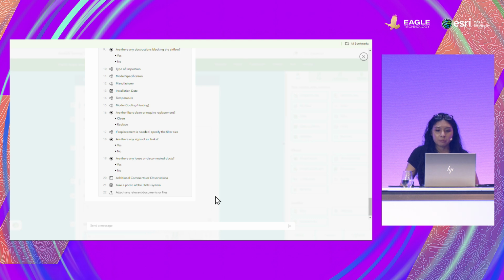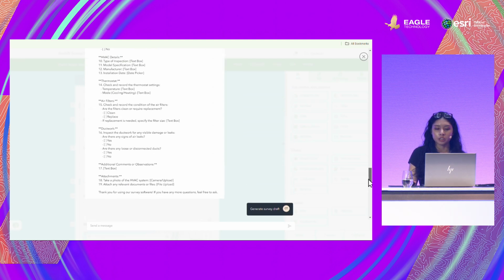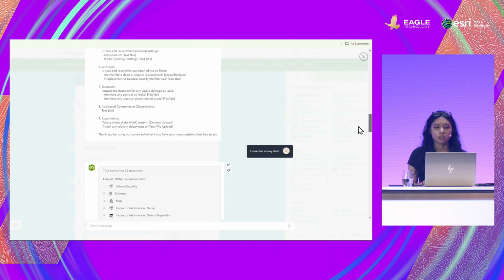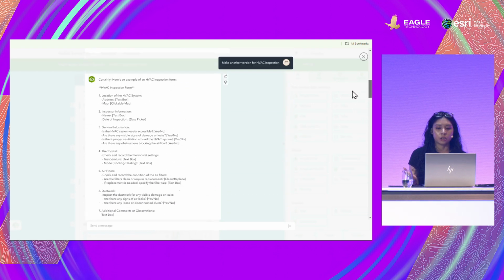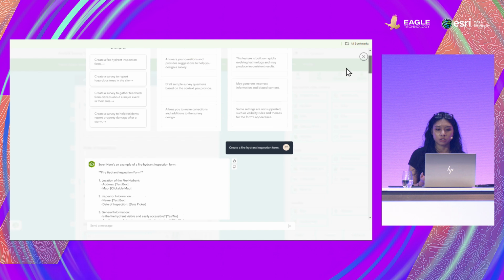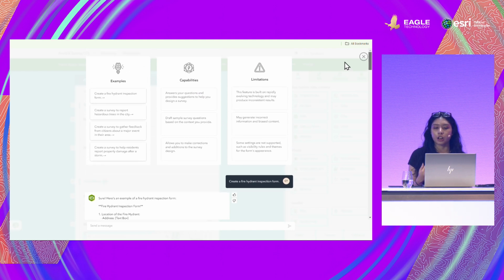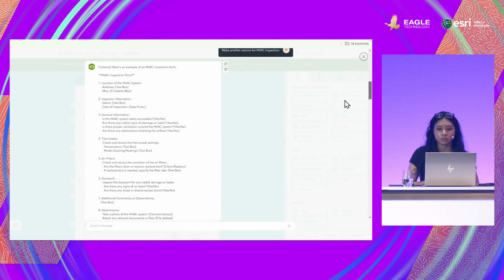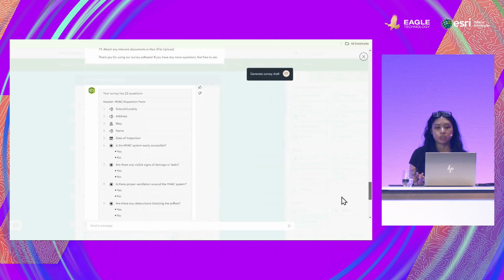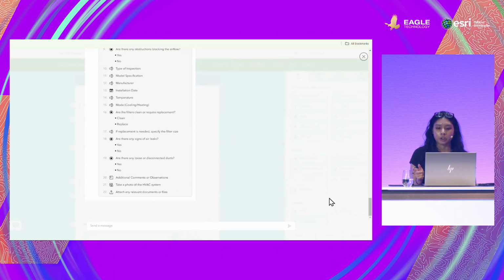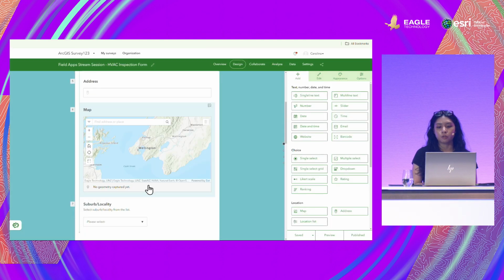What's new? The Gen AI in the web designer. This chatbot-like tool helps you design your surveys in minutes by walking you through the process. You can ask something, and it will suggest some questions, and you can also further refine it in this chatbot. Once you're happy with the draft, you can click Generate, and then the survey design draft will be transferred from the chatbot to the web designer for further refinement.